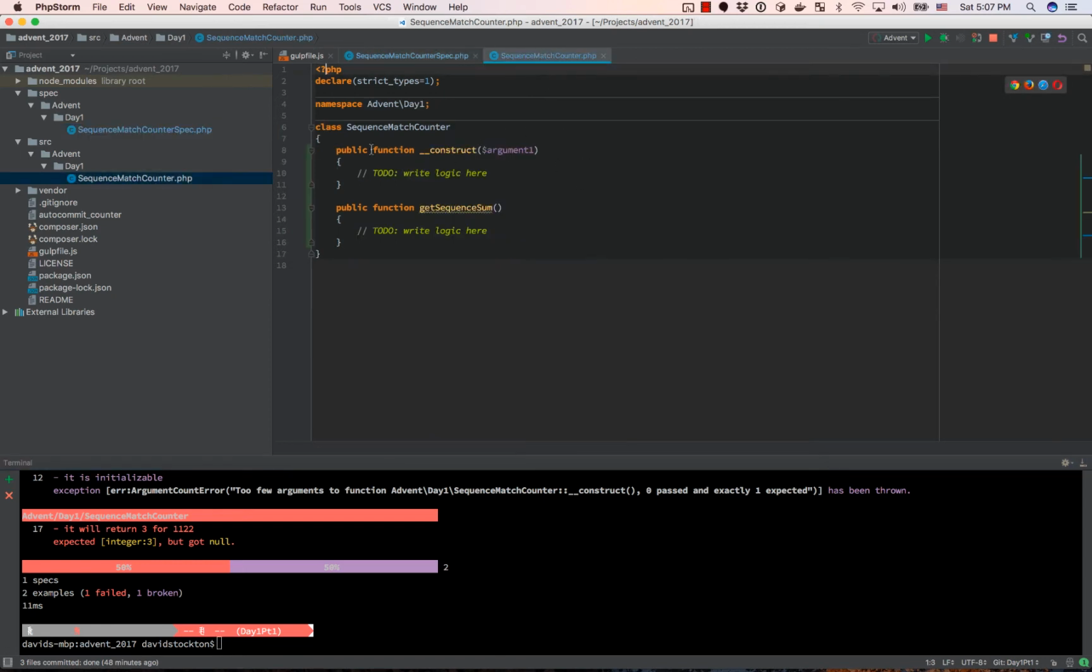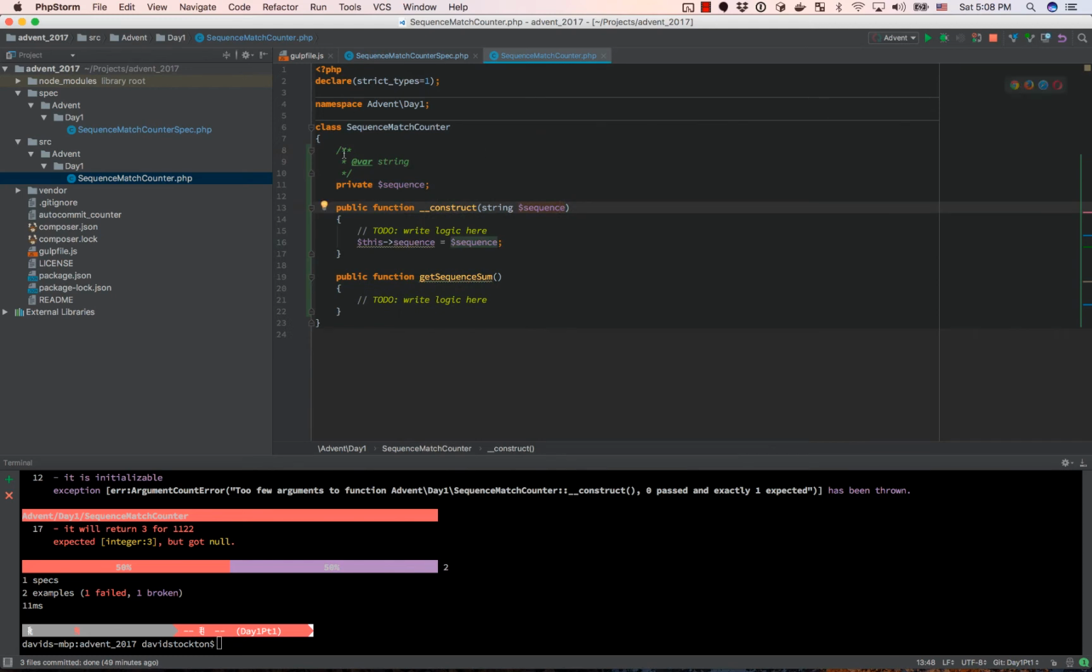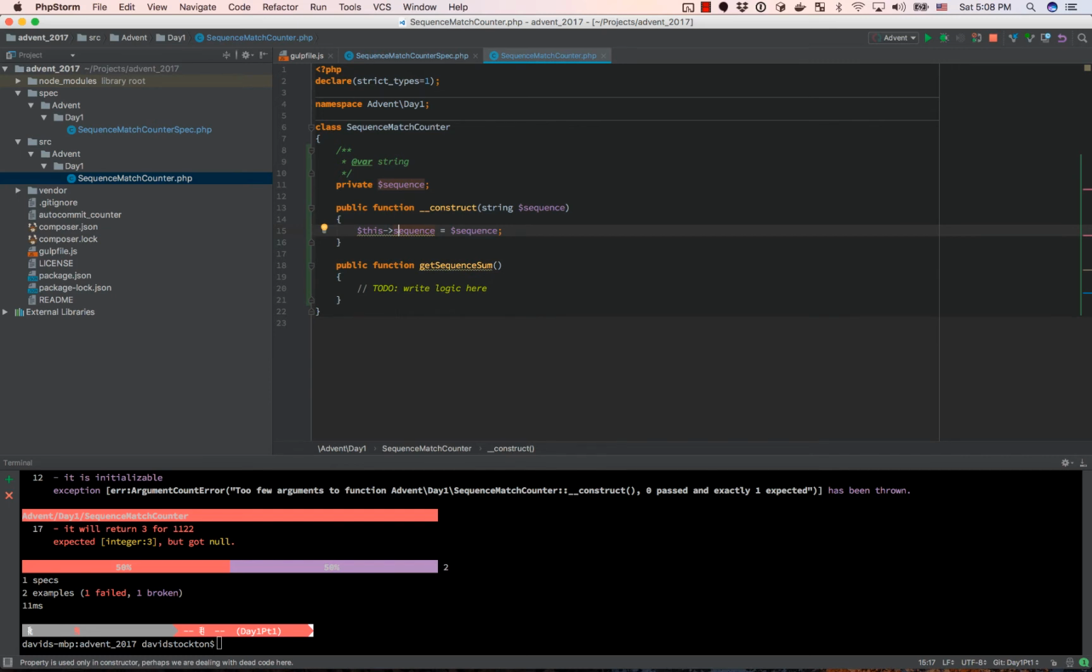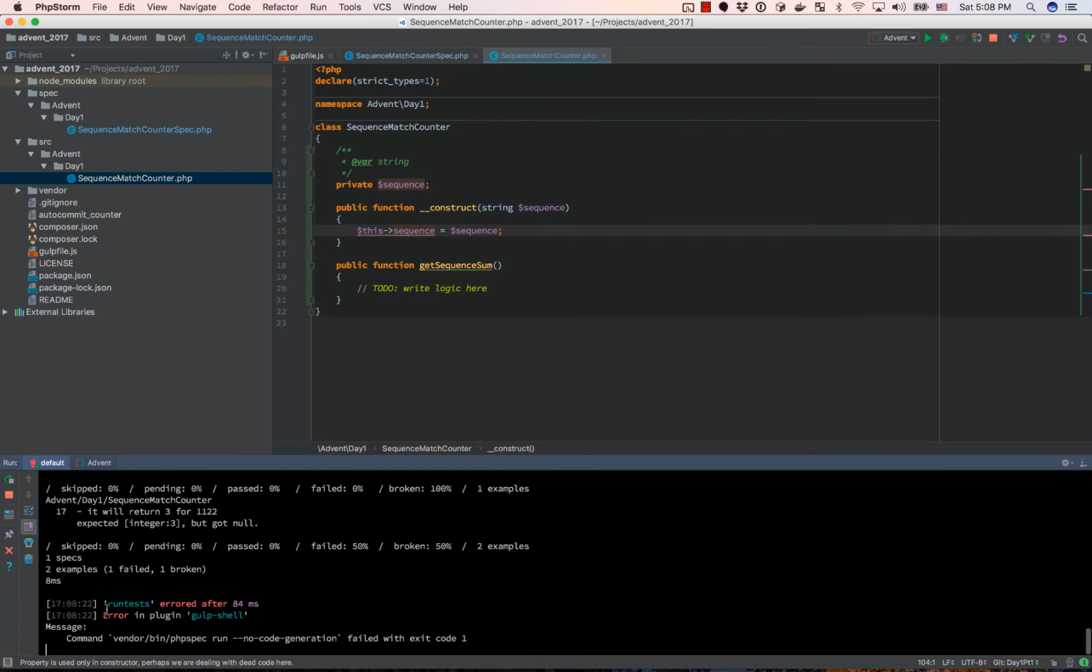So here's our stuff, and let's start making it more useful. So I'm going to make this be a string. We'll call it sequence, and I'm going to use PHP Storm's initialize fields. So I just hit Option Enter and go to initialize fields, hit Enter again on sequence, and it created this little bit with the type hint. I'm going to get rid of the to do because that's done. When I save though, back in the runner, that's another failure, because actually a whole series of failures as I move back and forth because we haven't got it to work yet.